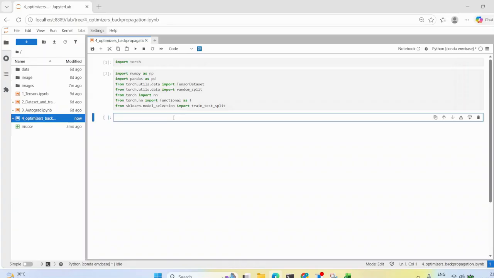Yeah, I imported all these things. Now what I will do, we will create our own neural network class. I have an iris dataset, so I will create our own neural network class, let's say IrisNN, and I will give the parameter as nn.Module. So what is nn.Module? nn.Module is basically a base class provided by PyTorch for creating neural networks. So I will import this.